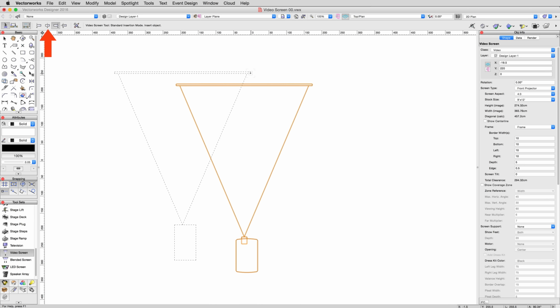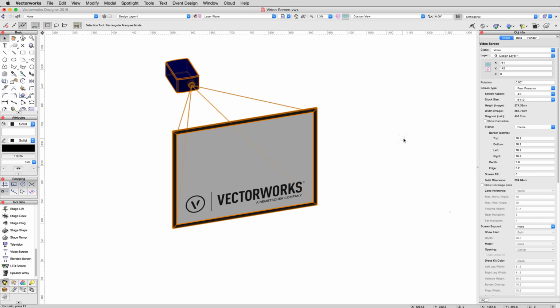Screen type lets you select what configuration you want to use. Doing this will determine which sets of settings are available below. You can choose from rear or front projector, or an LED screen, with LED screens being the most limited in what can be customized since it doesn't include any projector hardware. Note, a video screen object in LED screen mode is not the same as the LED screen object covered in a separate tutorial.